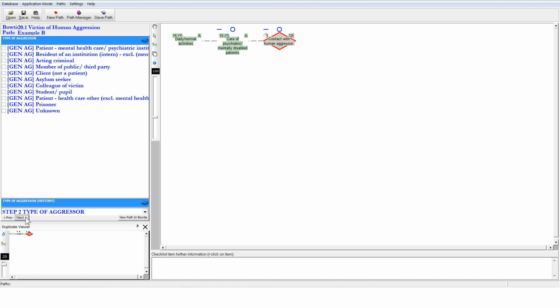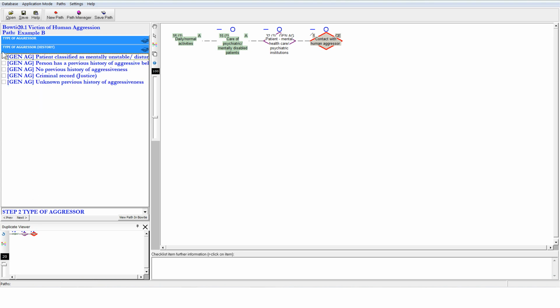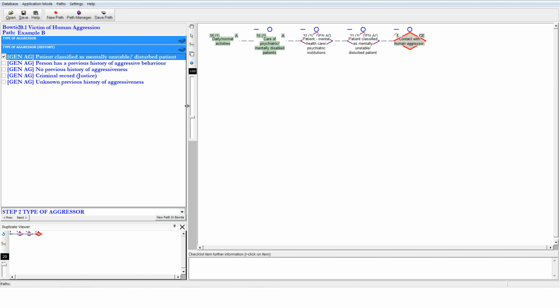So the next step, step 2, asks about the type of aggressor, who in this case is a mental health patient, so again we simply tick the first box, Patient Mental Health Care Psychiatric Institution. Under type of aggressor history, we tick the box Patient classified as mentally unstable or disturbed, because we are told that that was known. And also note that most steps have an unknown box that you can tick if there is a lack of information.